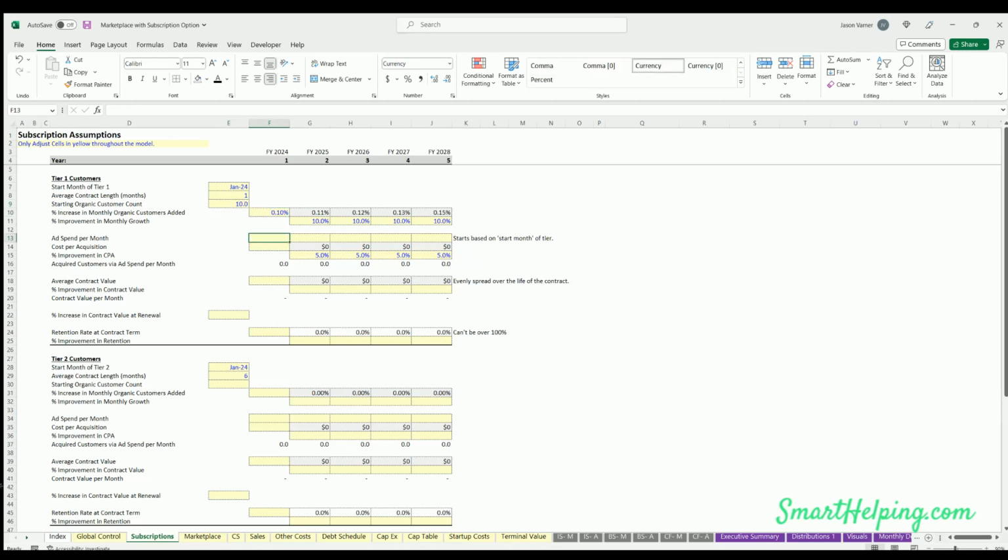You also have ad spend. Let's say you want to spend $5,000 a month in ads for these customers. We'll say the cost per acquisition's $5. So this is going to drive your customers acquired through ad spend of subscribers, and we're just going to do the same assumption. Well, actually, let's just finish filling out tier 1.